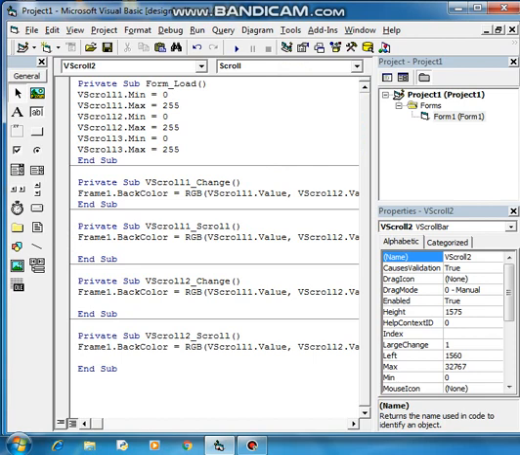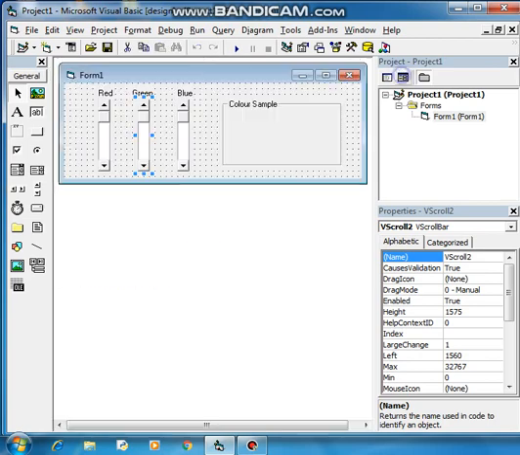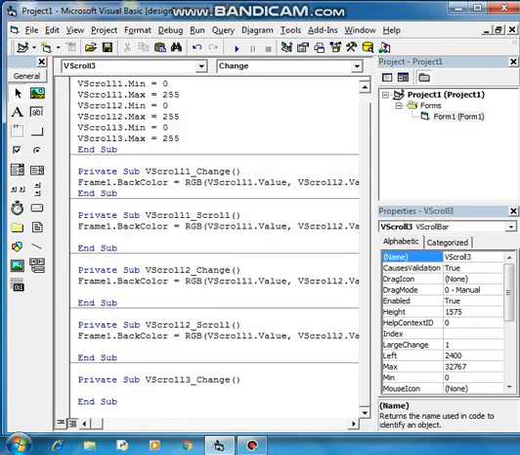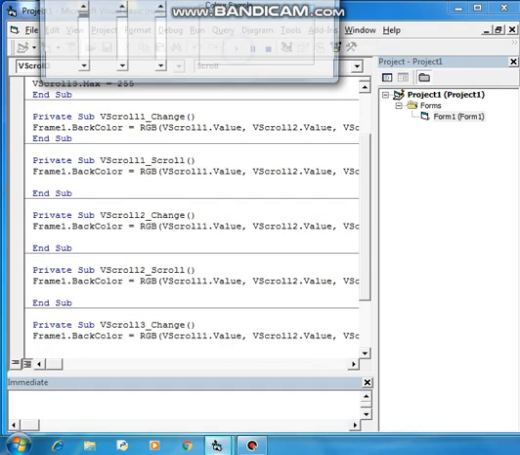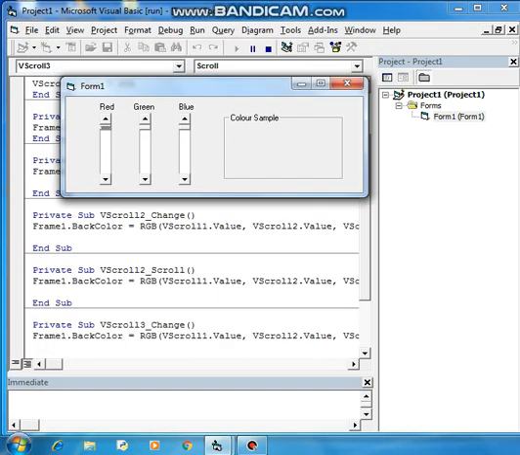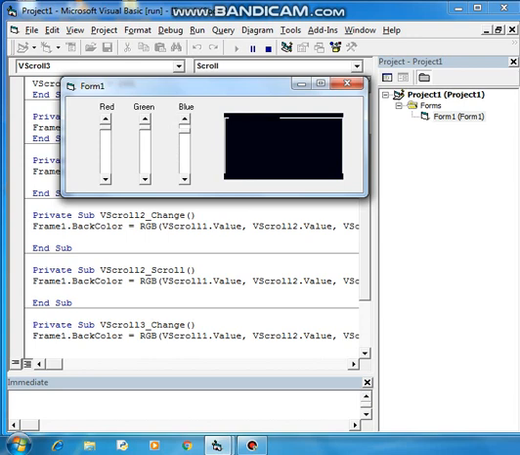Understanding, students, what I am doing? Simply same way I can do for VScroll3, because you have to write for all, no? Sorry, why we have to write for all? This is change is done. Now we have to do scroll. Now you have to drag it and drop here. Now just check whether all the scrolls are working or not.